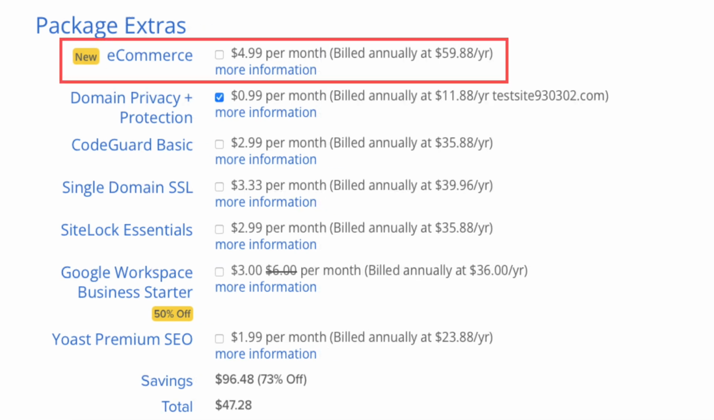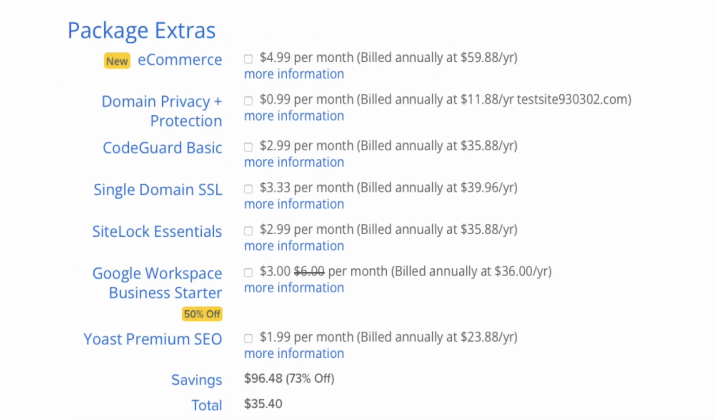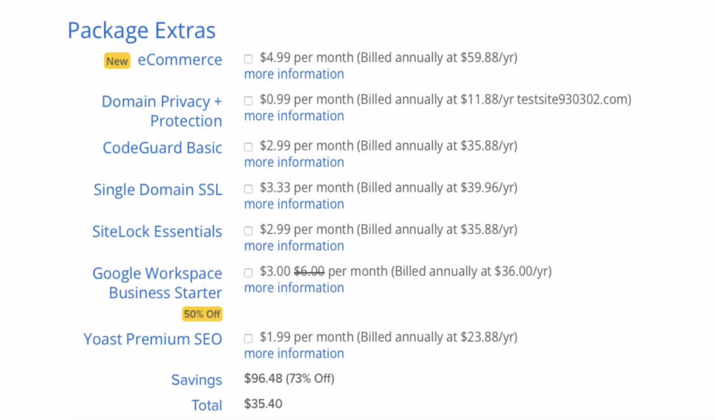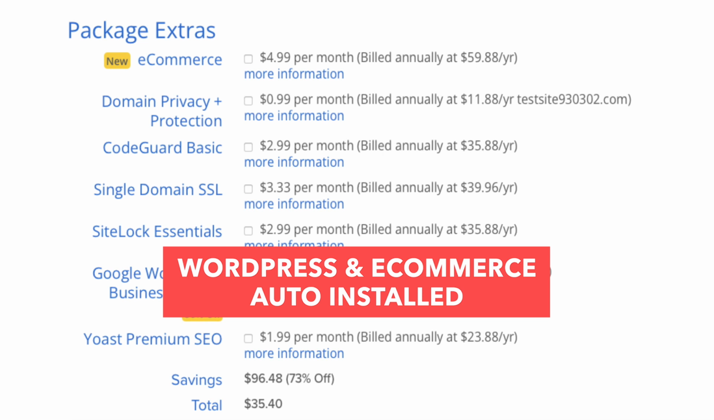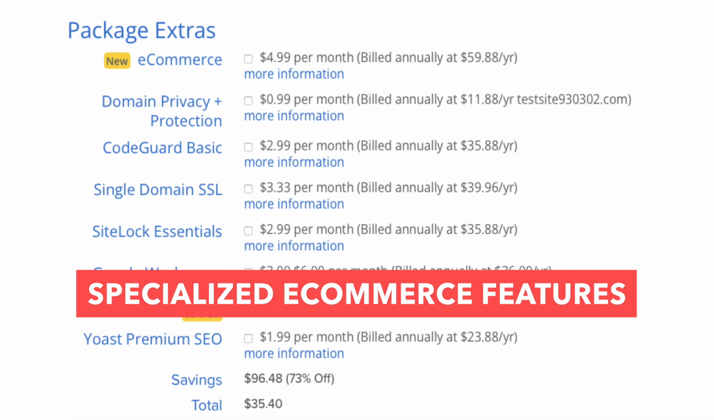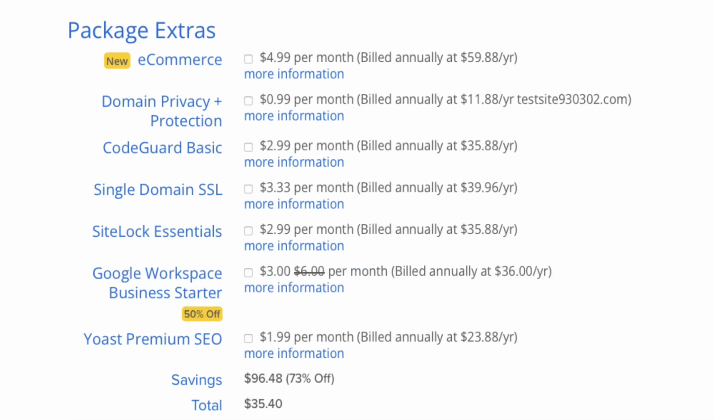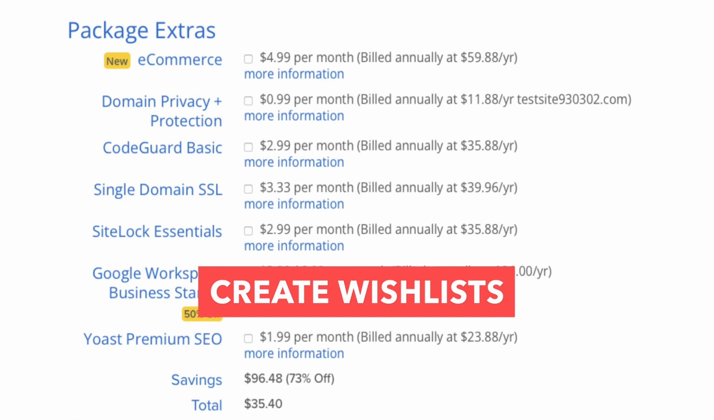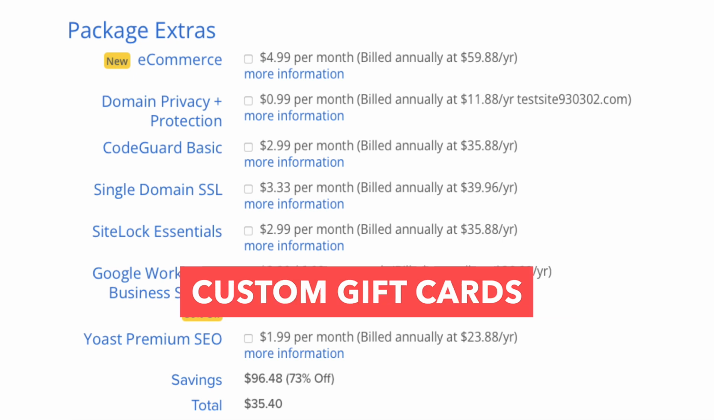First is e-commerce. E-commerce can easily turn your website into an online store. With this package extra, you'll get WordPress and WooCommerce installed for you. You'll also receive specialized e-commerce features, allowing your customers to purchase products and pay for them with popular payment processors like PayPal, Stripe, and Venmo. You can also book appointments and service requests, create wish lists, and custom gift cards.